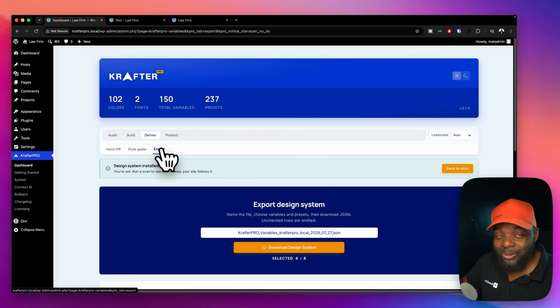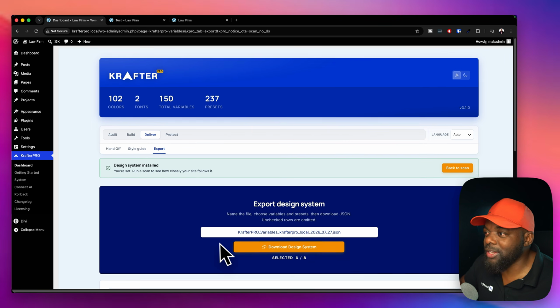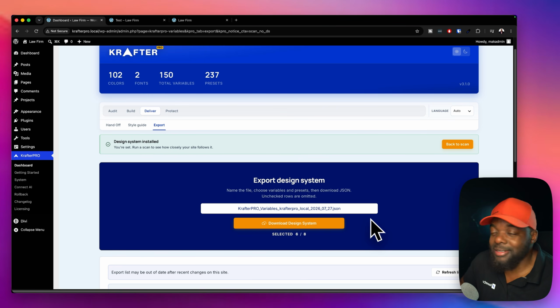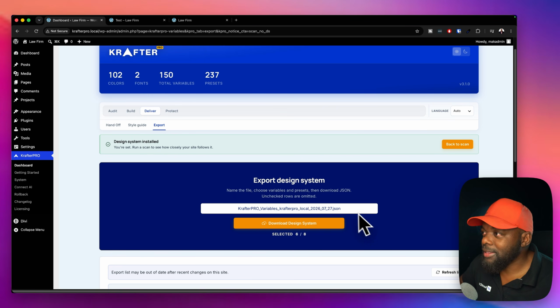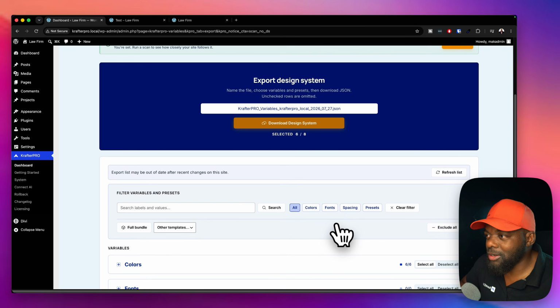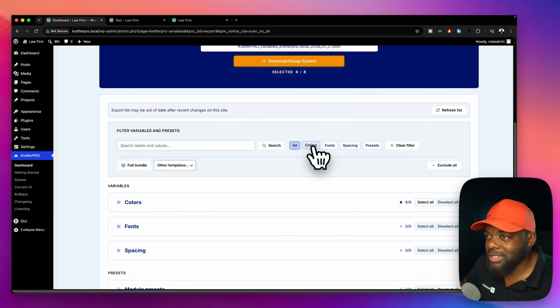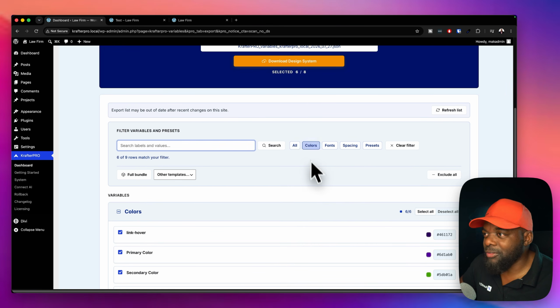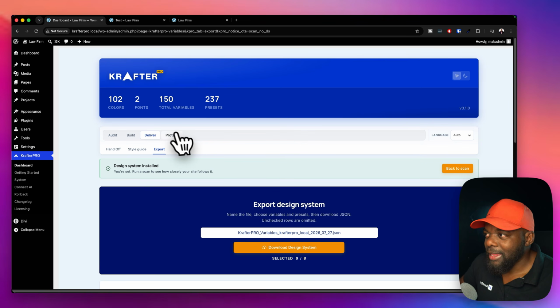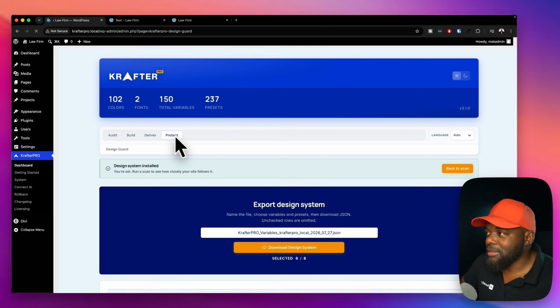Now this tab is also really, really cool because this is where you get to export your complete design system. So let's say you want to share this design system with your team members. This is your export tab. You can come over here and name it and share it, download it. And then over here, you can choose specifics. Perhaps you want to select just the colors only. You can come over here and target just the colors, and pretty much you can download whatever it is that you want.